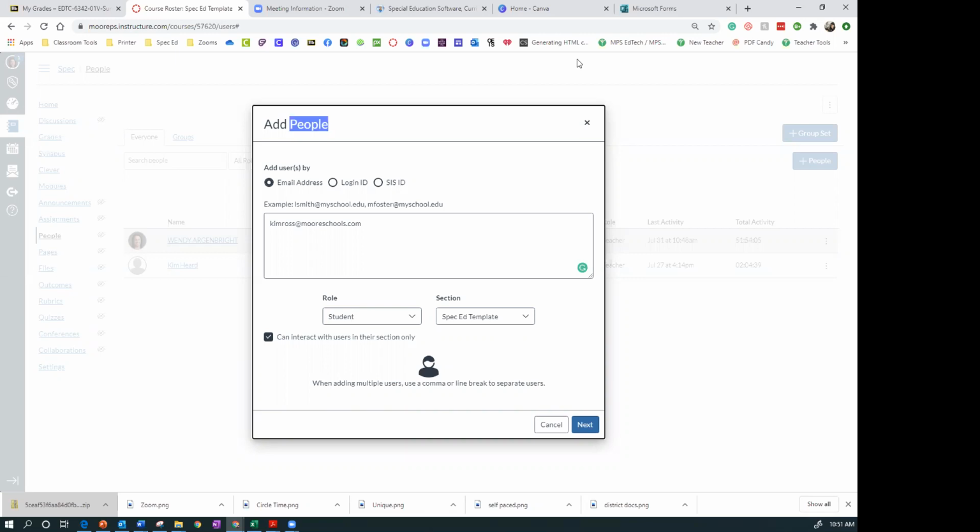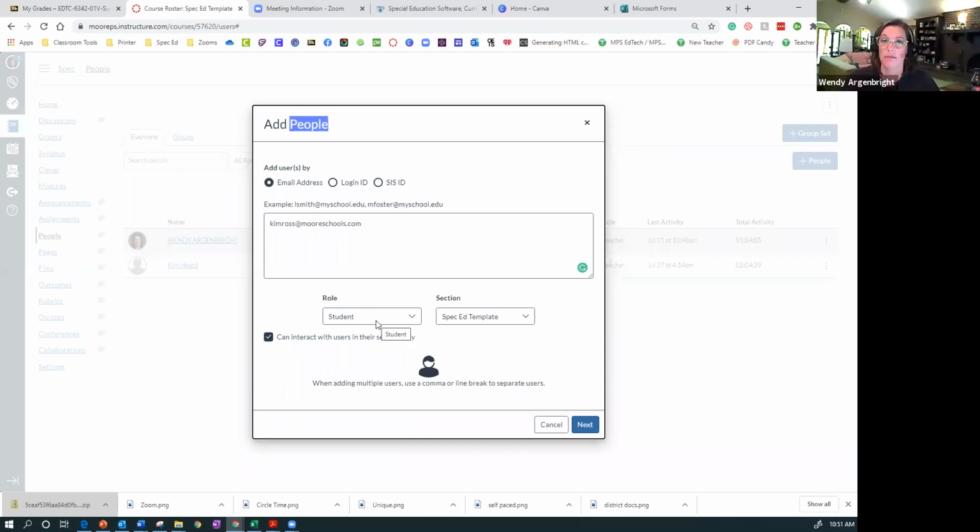So if we're added as an observer, will we still be able to get their assignments and import it into our class? Just through the import feature, yes. And if you run into any trouble with that, just send us an email at mpsedtech@moreschools.com and we can help you figure that out.